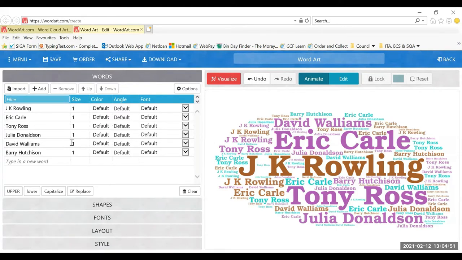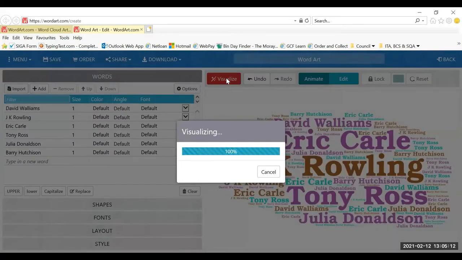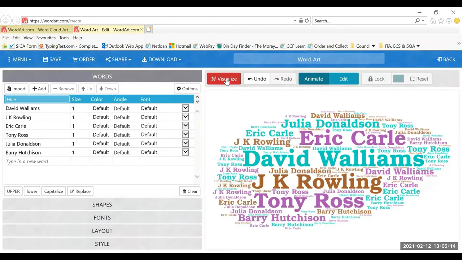You can change the position of a word on the list using the up and down arrows. So if at the moment David Walliams is my favourite author, I can click in his name and use the up arrow to move him to the top of my list. When I then click the Visualize button, the new cloud will appear and his name should be the largest, and there he goes.